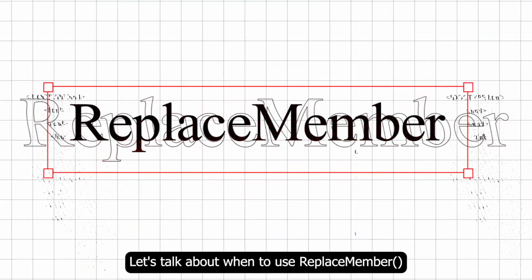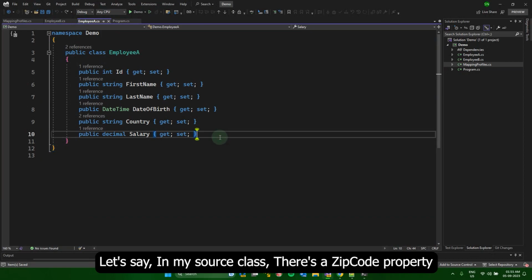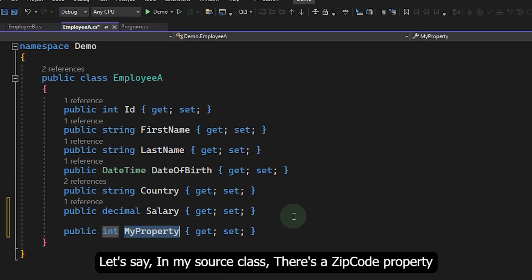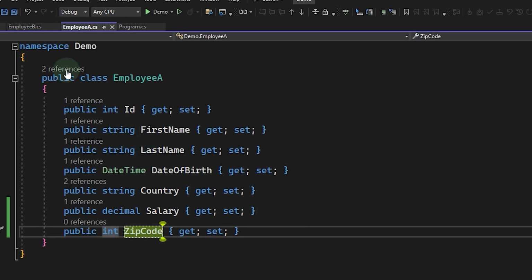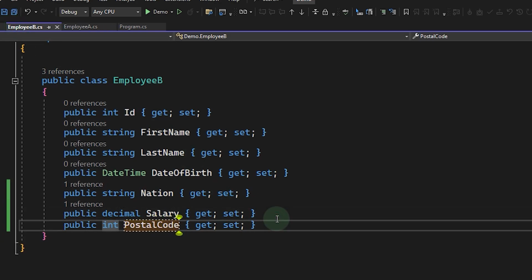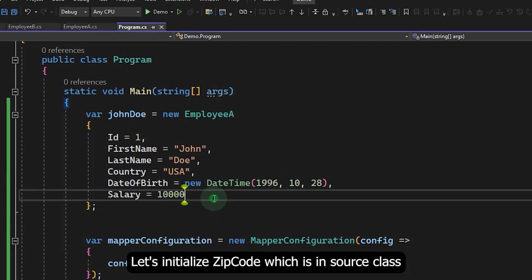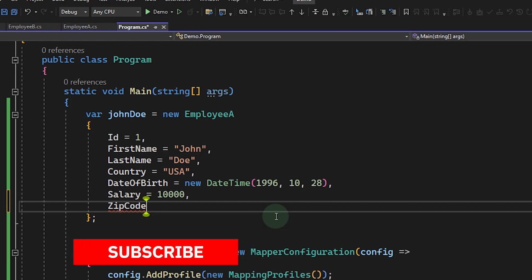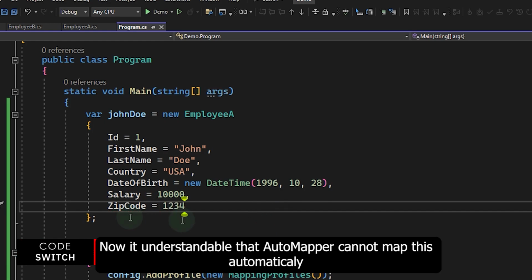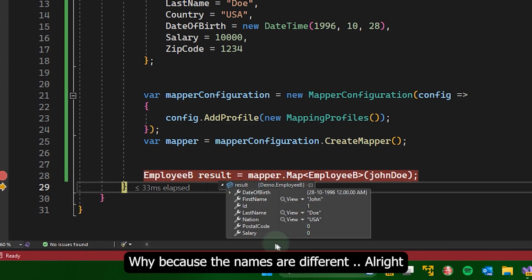Let's talk about when to use replace member. Alright, so let's say in my source class there is a new property called zip code, and in my destination class there is a postal code instead, a new property called postal code. Here a zip code and here a postal code. Let's initialize zip code, which is in my source class. Alright, employee A is my source class. Now it is understandable that AutoMapper cannot map this automatically. Why? Because the names are different.